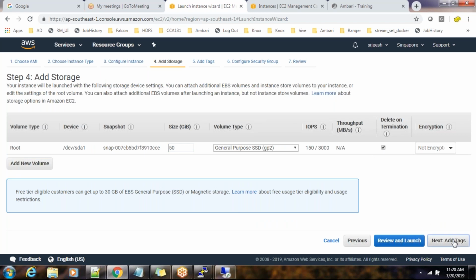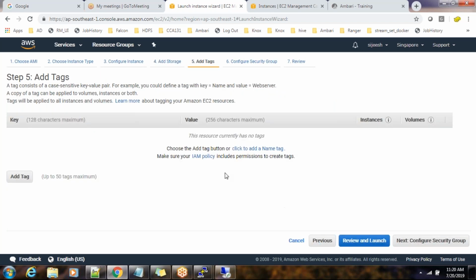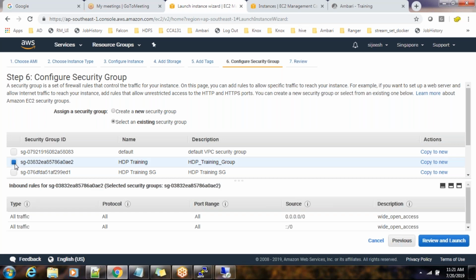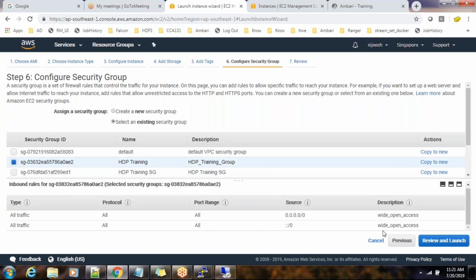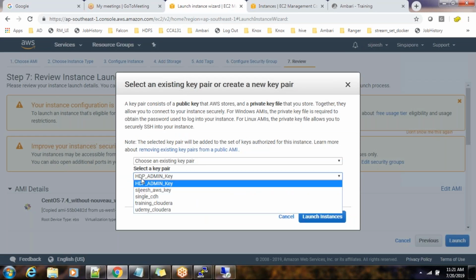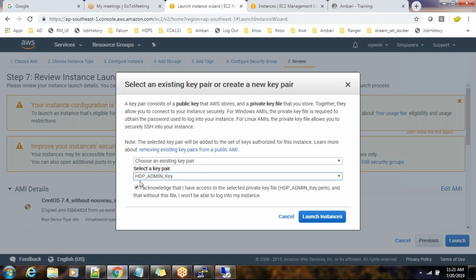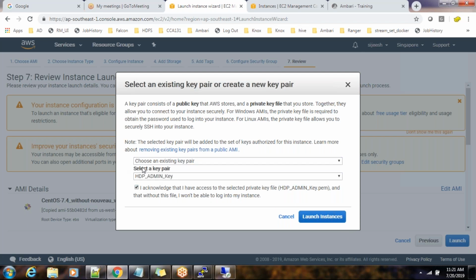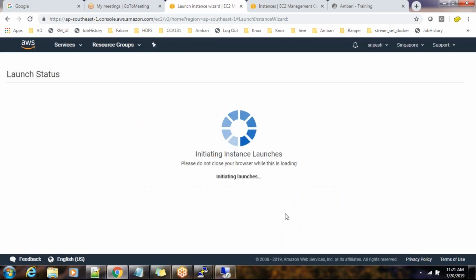Encryption I'm not choosing, and I'm not using tags because I don't have many VMs. If you need, you can add them. Then the security group: I will choose the same one we used for other VMs, which is kind of wide open access. I'm using the same here also. Then launching the instance, and whatever key you want; I use the HTTP admin key. There is an option to proceed without a key pair, but I don't prefer that. I'm using key based authentication to log in. Then launch instance.